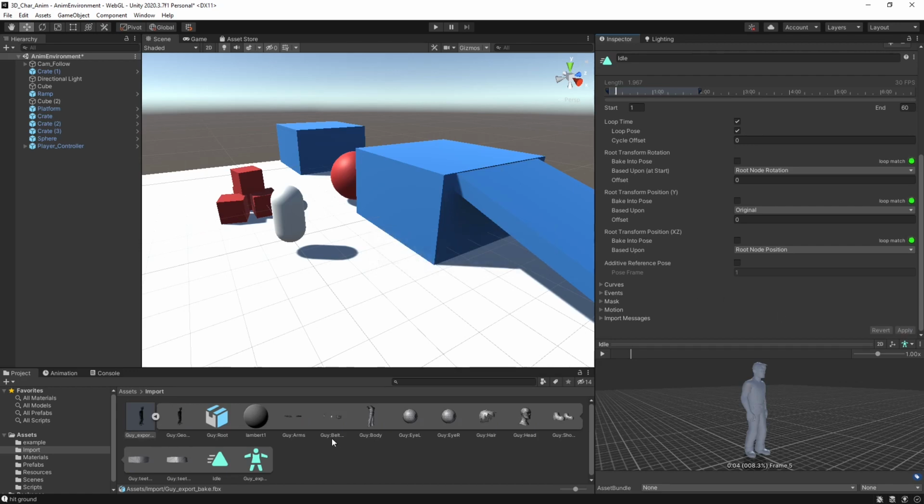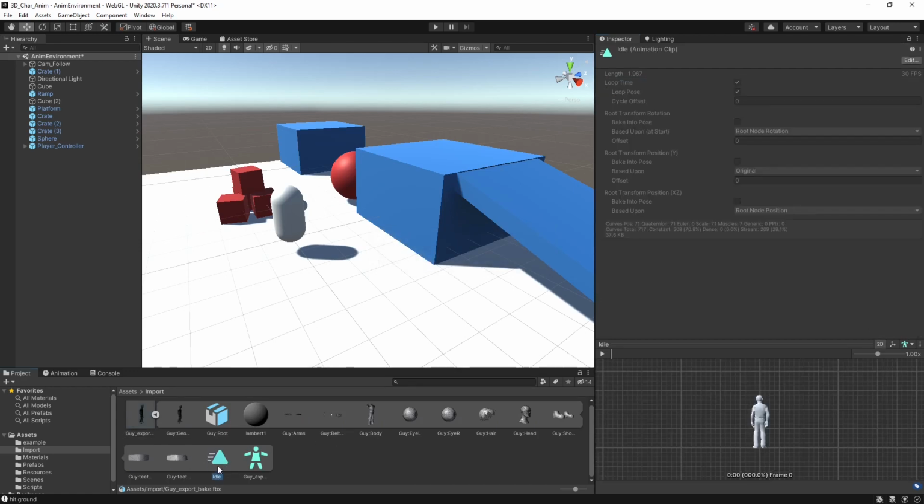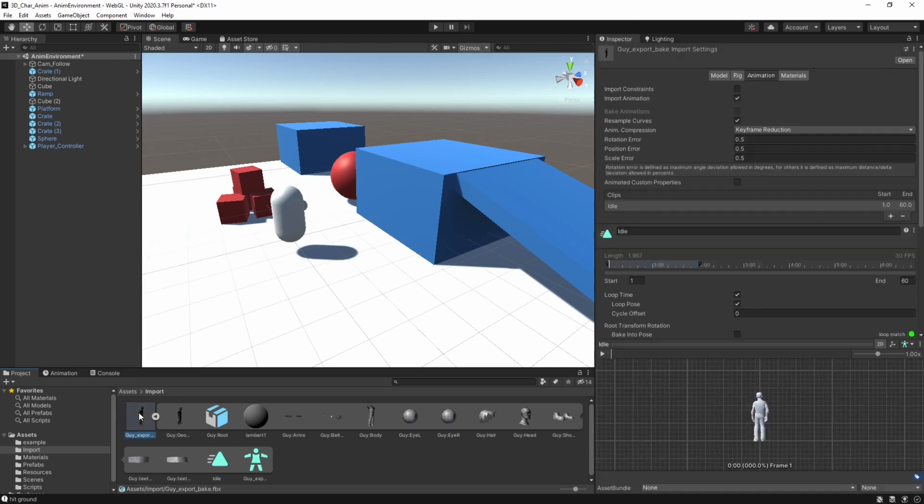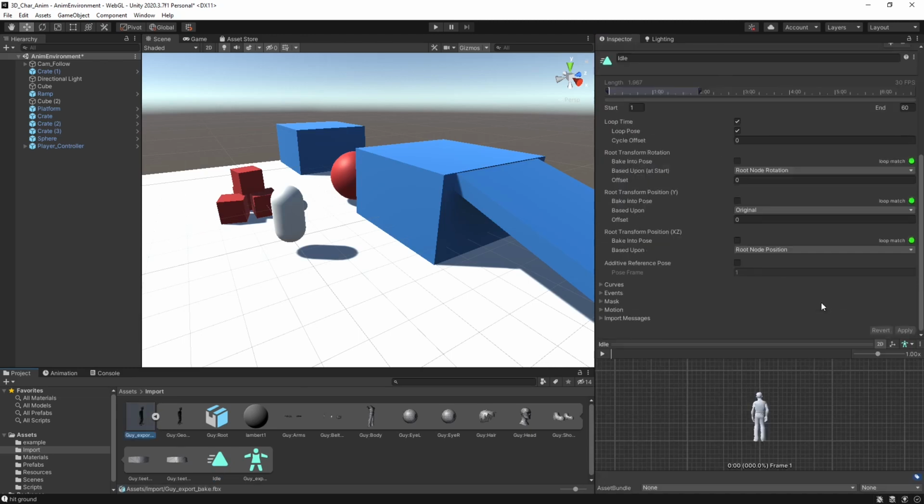Okay, I hit apply, and then down here you can see we've got an idle cycle. Now, we can do several of these before hitting apply. The key is to not deselect this and go somewhere else until you hit apply. That would make you have to do all of this work over again. So make sure that you hit apply after you change your clips, because otherwise it will not be saved.